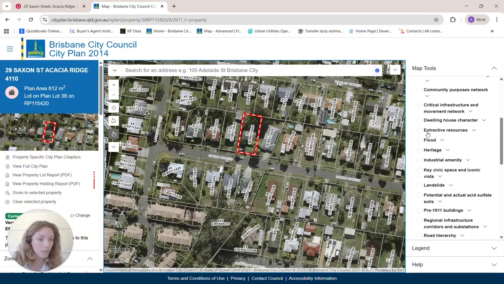The next one that is pretty useful is extractive resources. Now, that one I would definitely check if you're looking at Lockyer Valley, Ipswich, even out to, say, your Moreton Bay area, looking at Samford sort of region. I would check this for areas where there has been mining in the past, which is going to make the ground unsteady, basically, and not great for building on.